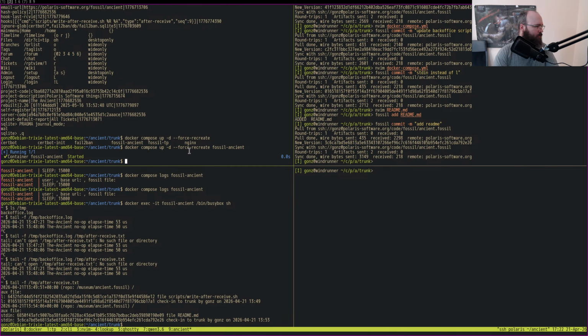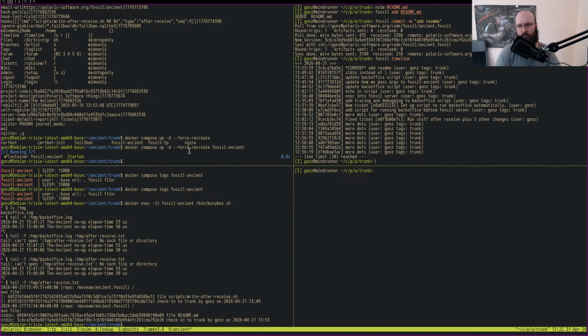And so Fossil is a code management tool like Git. If we run Fossil timeline here, this is basically git log, etc. This log is perhaps using some familiar terminology to people. So what we are going to do is trigger something with an after-receive hook, is what Fossil calls it.